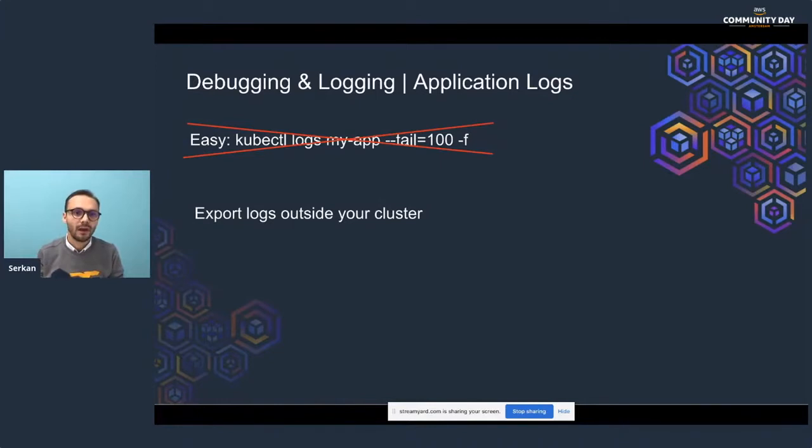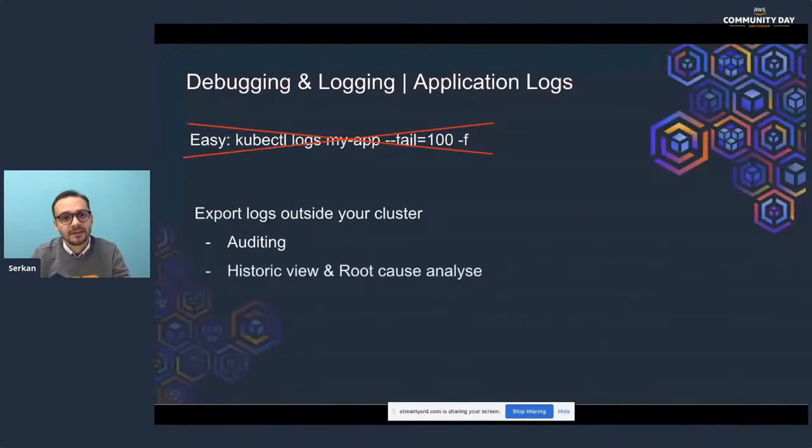If we are talking about a professional environment, you have to be exporting your logs outside your cluster, because you will need them for auditing purposes. Look back and see which user executed which command. Another thing is you need a historical view for the root cause analysis. And also you would like to have some ready-to-use search queries, preferably in an interface where you can just go and start debugging when you have a problem.